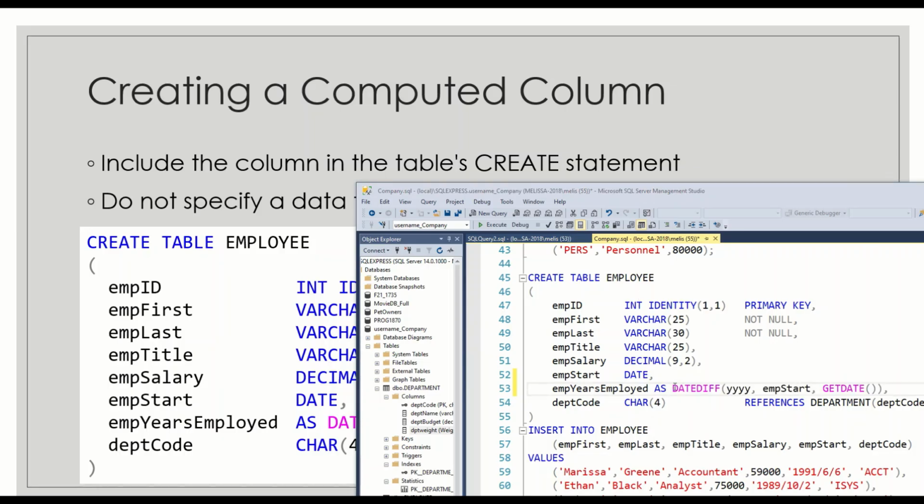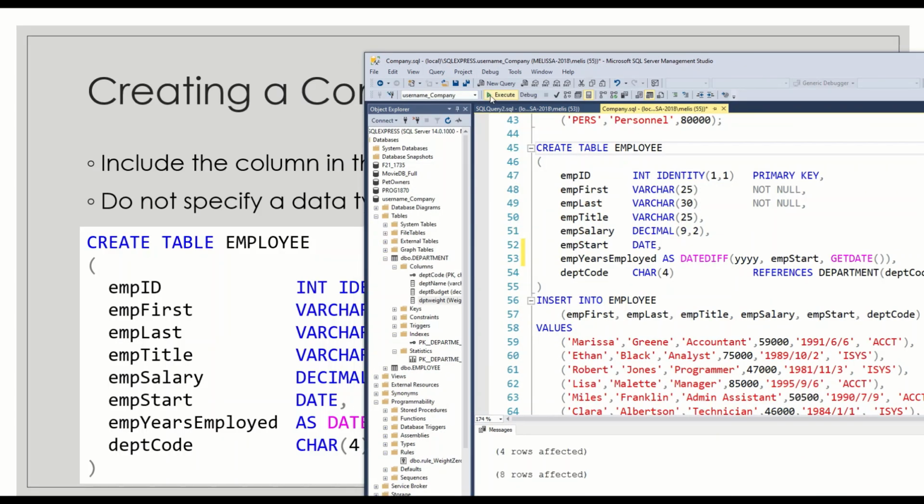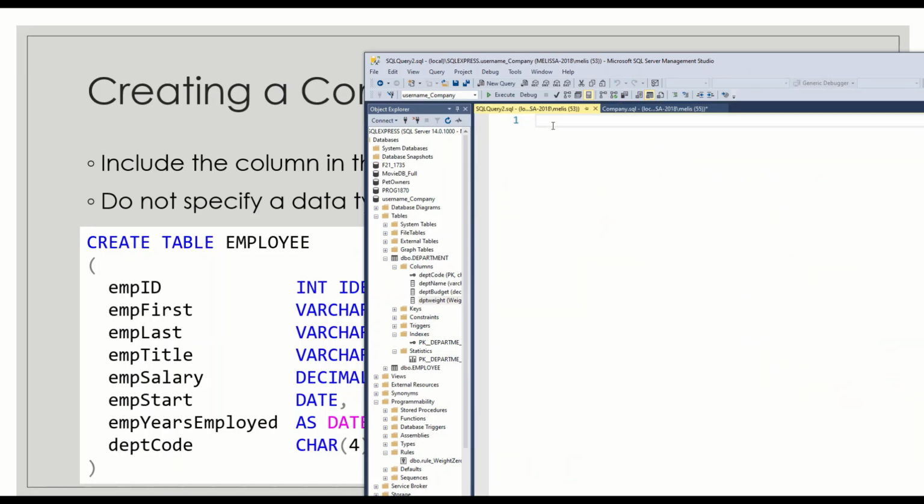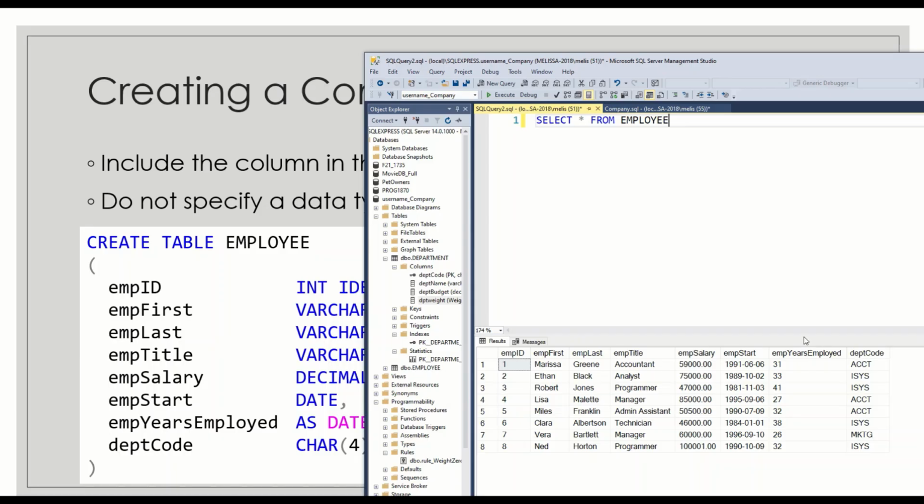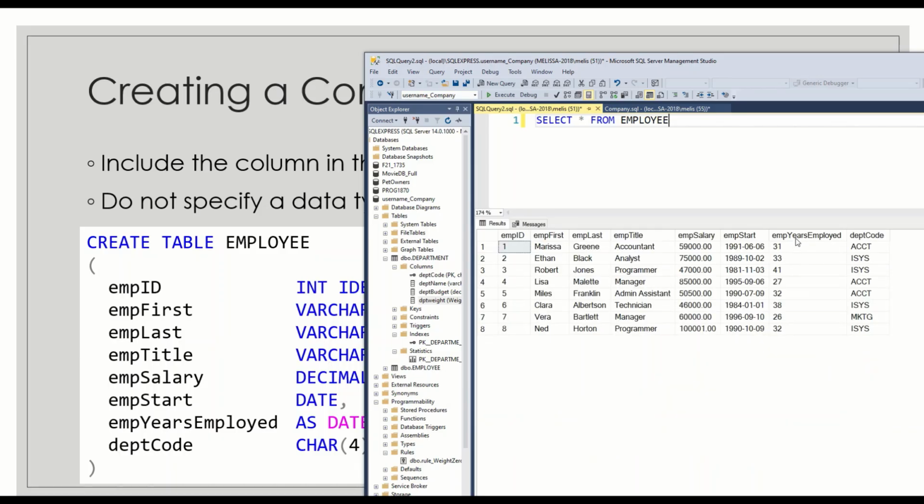So I've typed in the formula here for emp years employed. I'm going to execute the script to remake the database, including this new version of the employee table with emp years employed. Now we've got our employee and department tables created. I'm going to come over here and select all from employee so we can see the results of the computed column. So it looks and acts just like a regular column, but this data is not actually stored as part of the table. It is computed when we call on it.